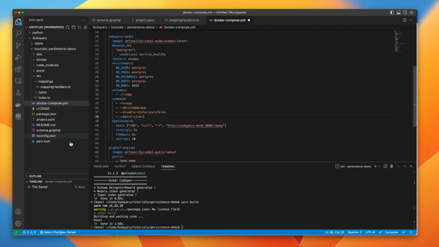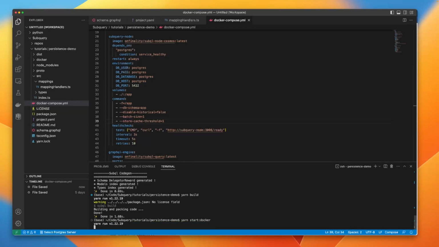And the other modification I'll make is I'm going to add a store cache flag and decrease the threshold down to 1. This just means that I get the results faster because I'm flushing the cache for every single transaction that is made, instead of waiting for a batch of, say, 1,000. Now from this, let's now run yarn start:docker.